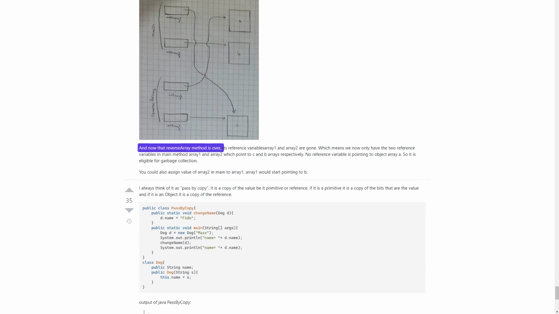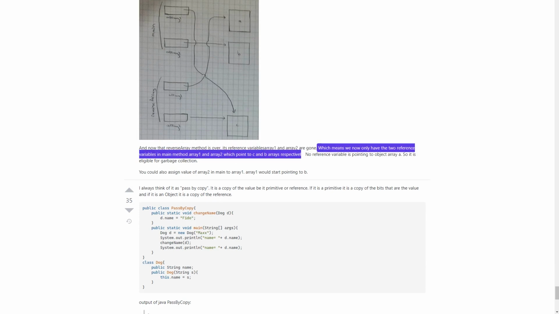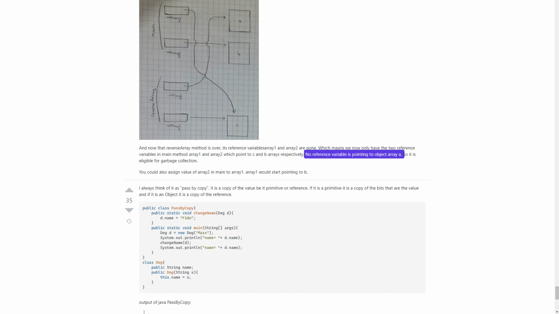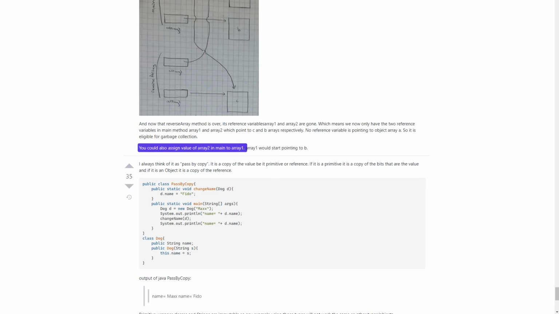So let's write all the things we have done at once now. And now that reverseArray method is over, its reference variables Array1 and Array2 are gone. Which means we now only have the two reference variables in main method, Array1 and Array2, which point to C and B arrays respectively. No reference variable is pointing to object array A, so it is eligible for garbage collection. You could also assign the value of Array2 in main to Array1. Array1 would start pointing to B.